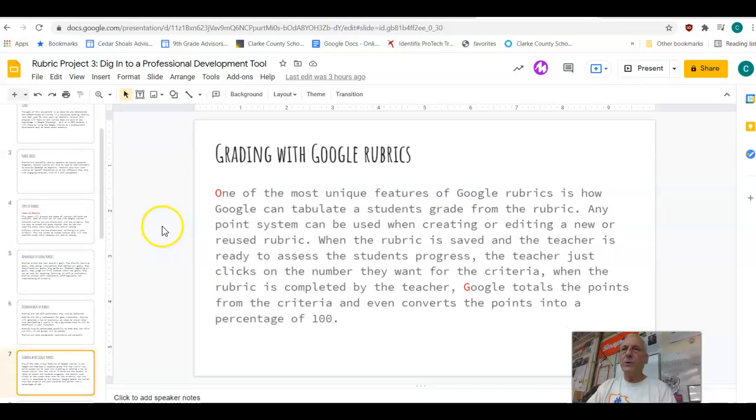Grading with Google Rubrics. One of the most unique features of Google Rubrics is how Google can tabulate a student's grade directly from the rubric. After the rubric has been filled out by the teacher, Google totals the points from the criteria, and it then even converts these points into a percentage out of 100.